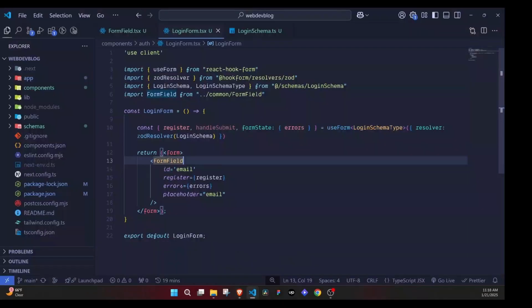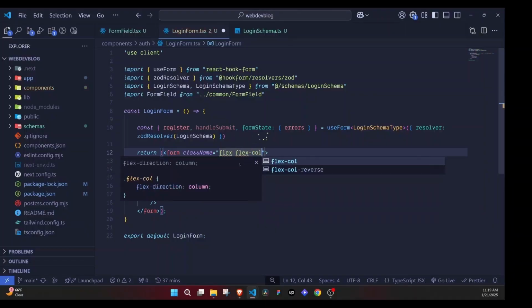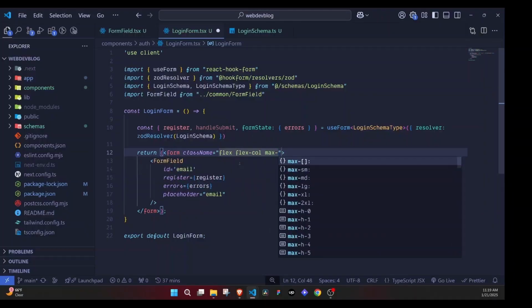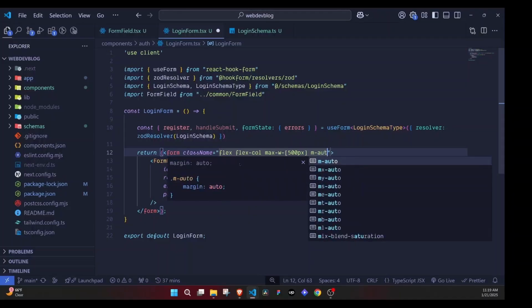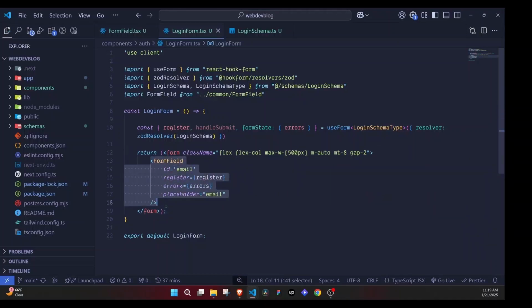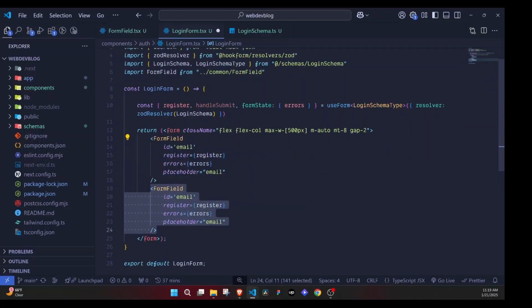Let's come back. Right here at the form, we will be having a className. We'll say flex, flex-col. Then we'll have max-w, and we'll specify here to be 500px. Then we'll say margin to be auto. This will actually now center our input. And then we'll say margin top to be 8. And we'll have a gap of 2. Here we can add the input field for the password. So I'll duplicate that and I'll say that id is password.